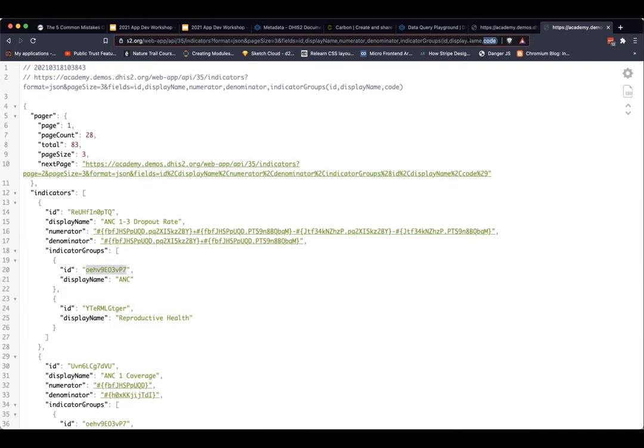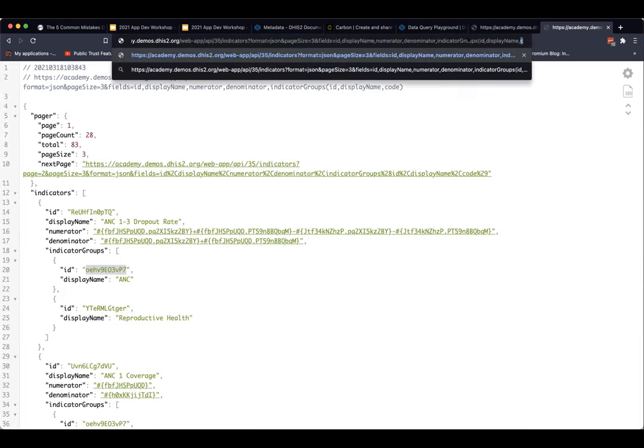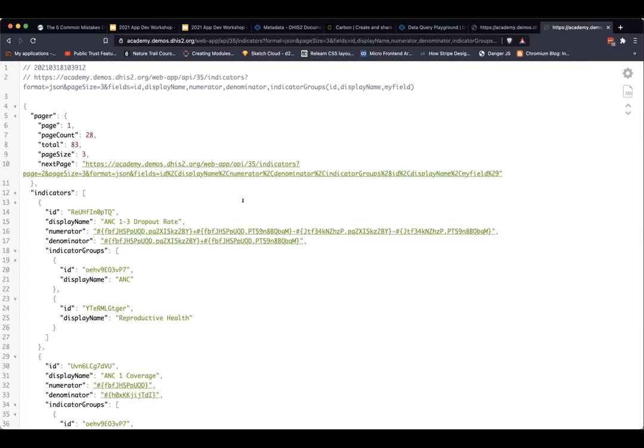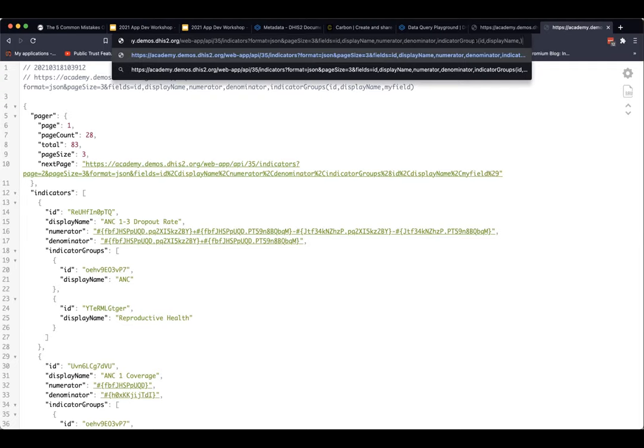As a warning, in the future, using a code which doesn't exist on indicator groups will become an error. The server will throw an error in the future. So try not to use fields that don't exist. If you did my field or something that doesn't exist right now, it just comes back with nothing. But in the future, that might throw an error. So this is how right here.